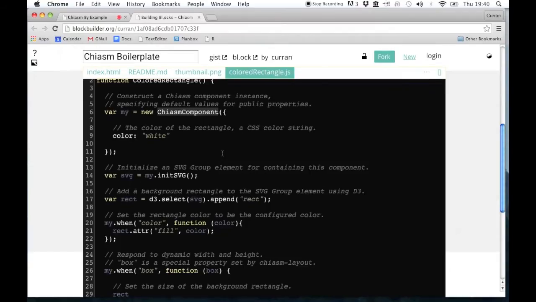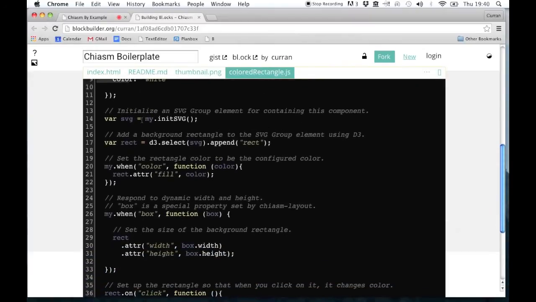And the way that you invoke this is you say new Chiasm component, and you give it the default values for the properties that you want configurable. In this case, it's using SVG, so it calls init SVG. And then it uses standard D3 stuff to append a rectangle to that SVG. And then it's using the model.js when function to say whenever the color changes, or when the color is first defined, set the color of the rectangle to be that color.